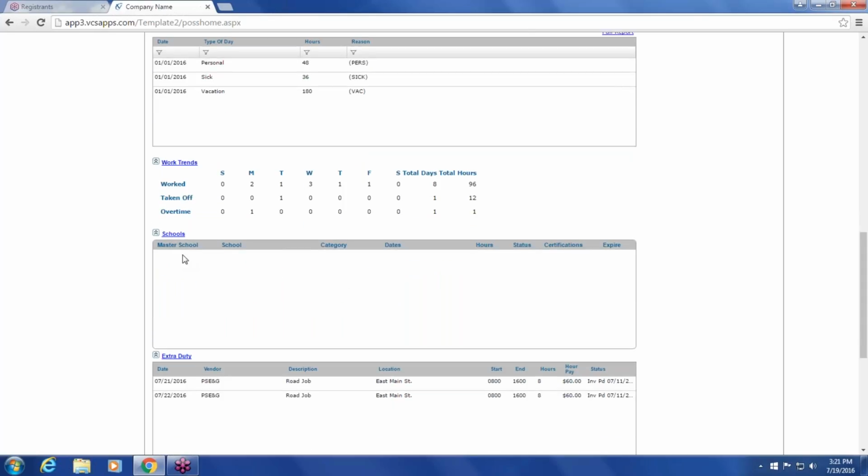Schools. If your department is using our training module to track what schools or trainings I've been to, I'd be able to see the name of the school, the dates, the number of hours, if there was a certification associated with it, and when it expired.